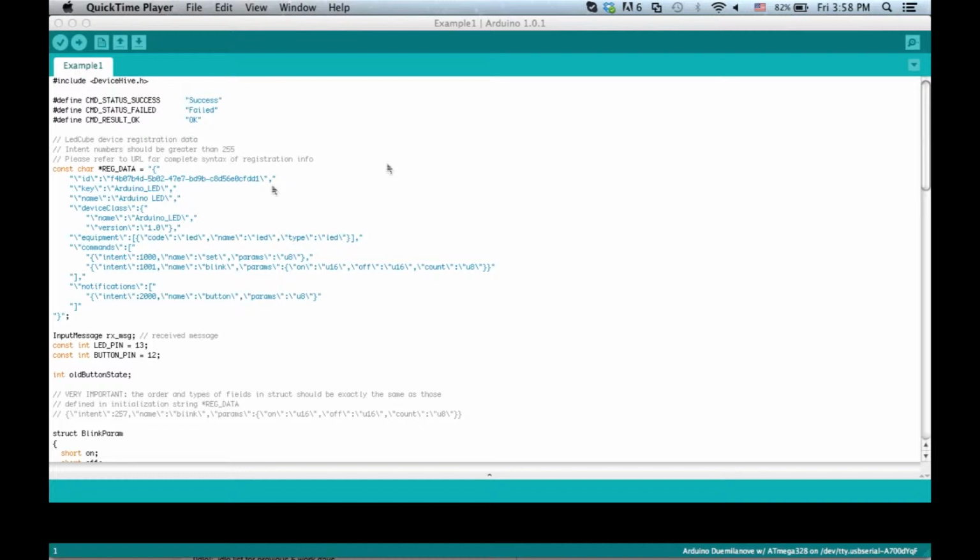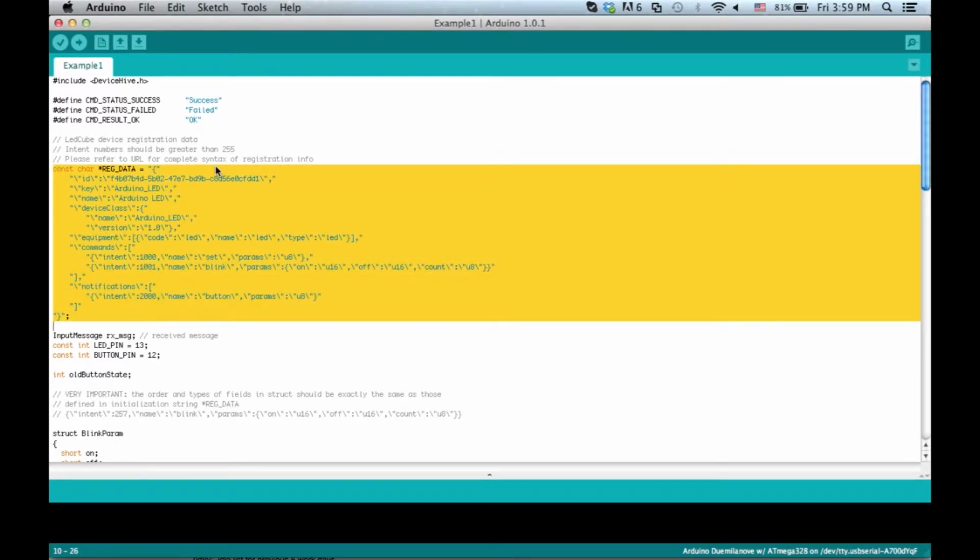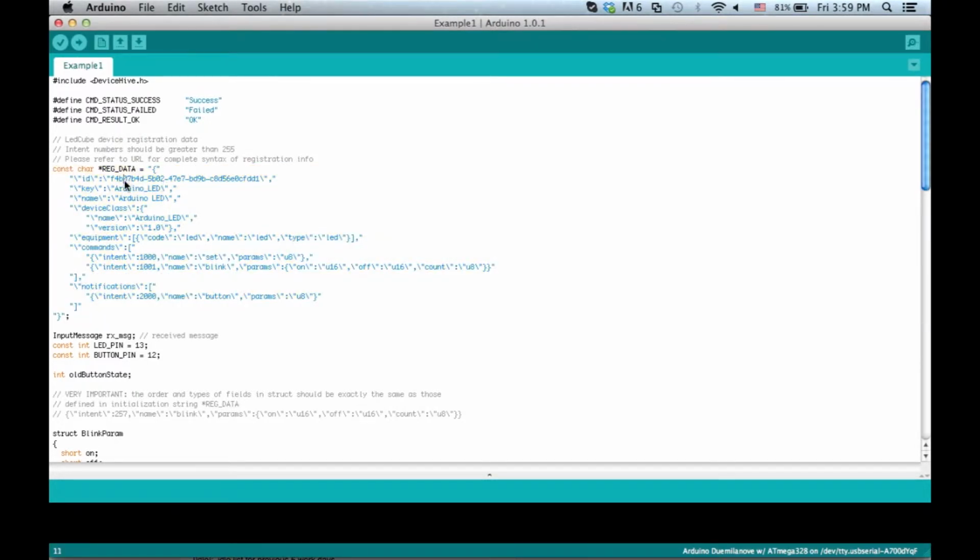So okay, let's take a look at this Arduino sample. Here we see the registration data. Basically, here we're supplying the ID of the device that will be communicated back to DeviceHive, our gateway. We'll give the device key, we'll call it Arduino LED and give its name. We'll also give a device class, which is Arduino LED in the version. The equipment here will be LED.